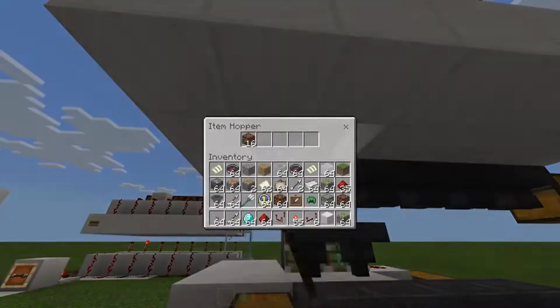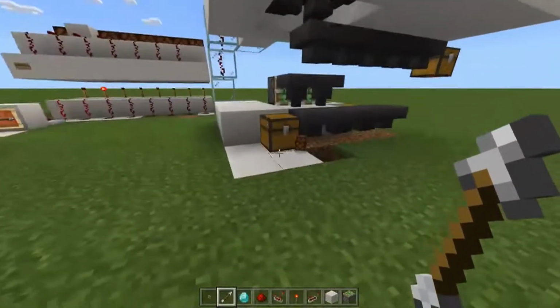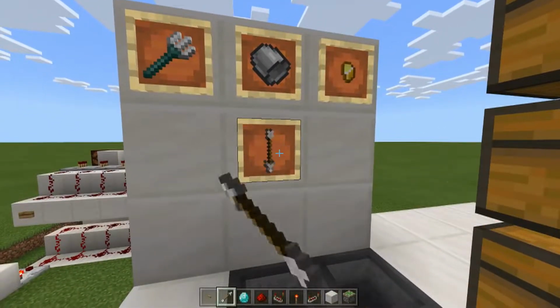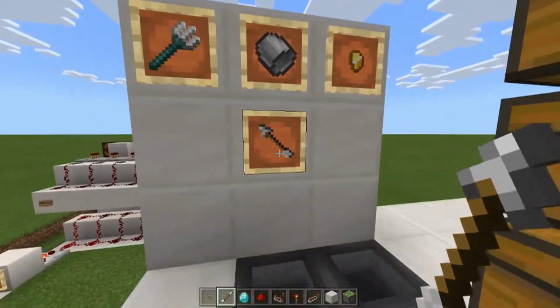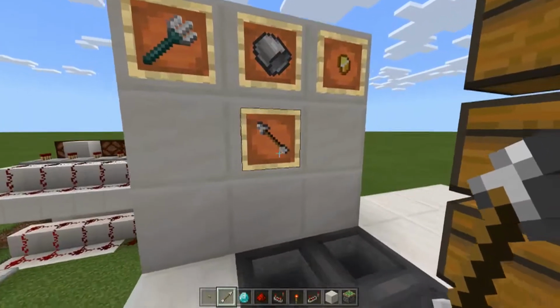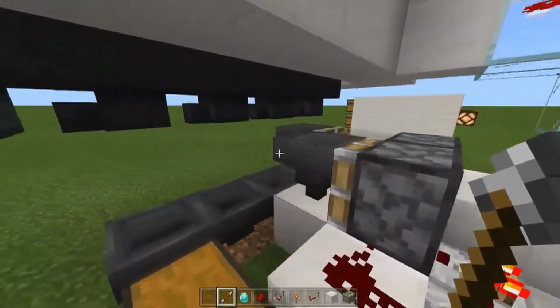Let's take some of these out so it just saves us some time. Get out of there. Yeah, there we go. All right, you stay there. So let's say we want to sort tridents or swords or anything else that you might want. So what we're going to do is change the signal strength, and move a hopper forward to catch those items.